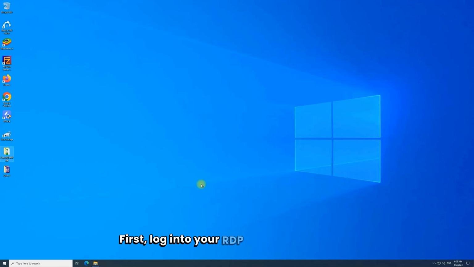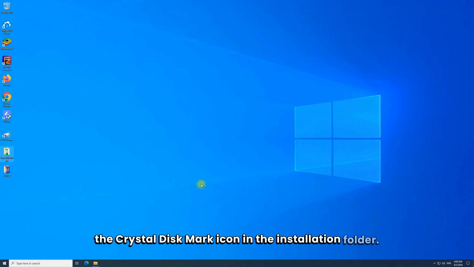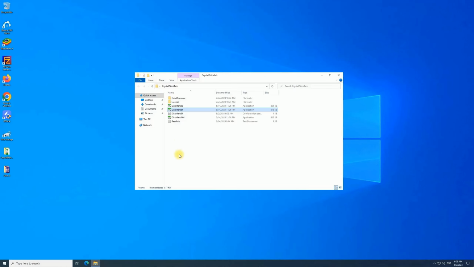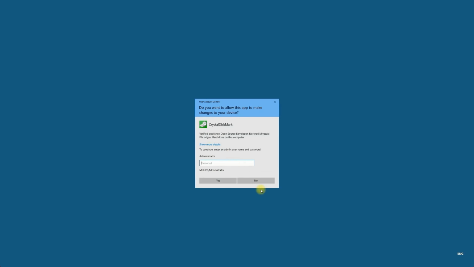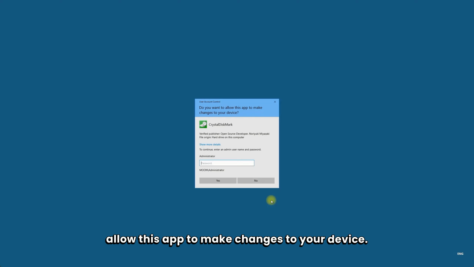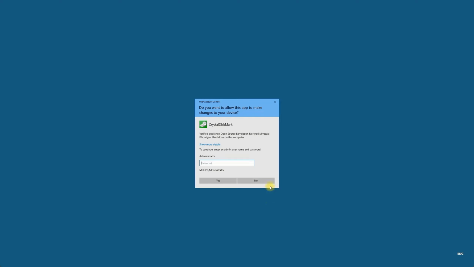First, log in to your RDP and double-click on the CrystalDiskMark icon in the installation folder. If you're using a shared RDP, you might get a user account control pop-up asking if you want to allow this app to make changes to your device. Just select No, as we don't need those permissions for this test.